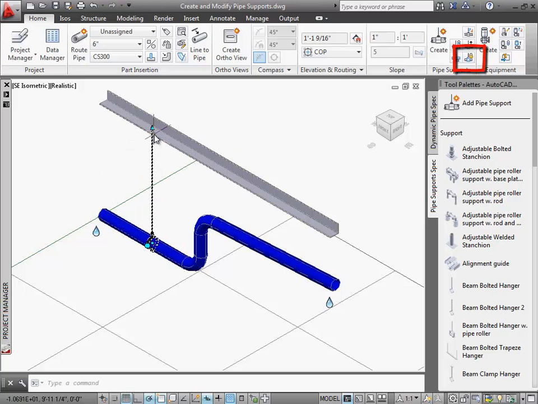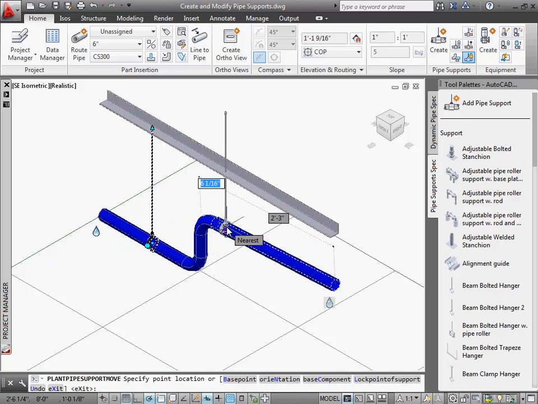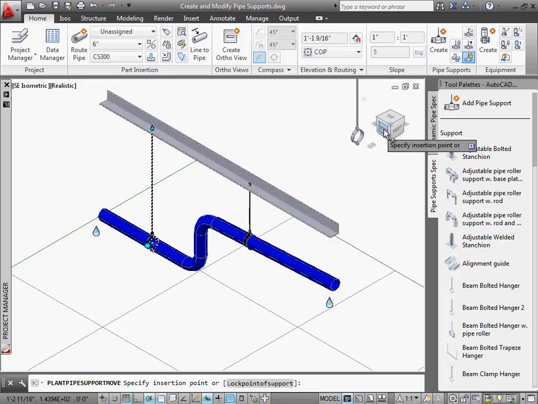I'm going to click the new Lock Point of Support toggle to lock the elevation of the non-piping end of the support. As you can see, this capability lets you add supports easily along a sloped pipe.